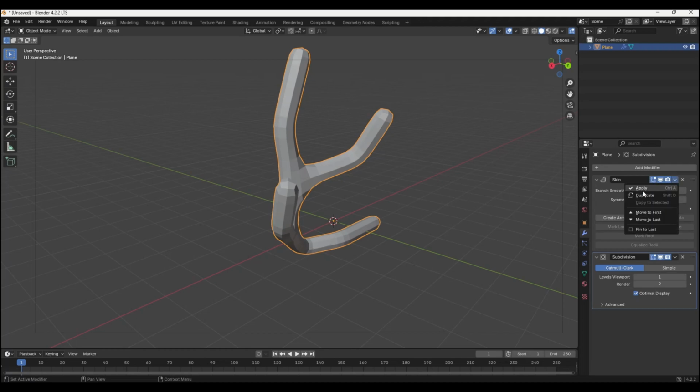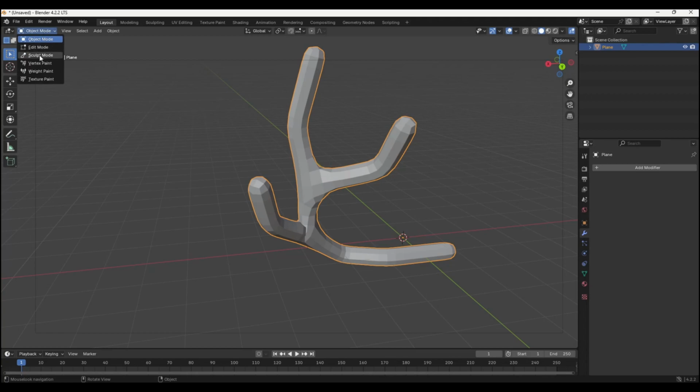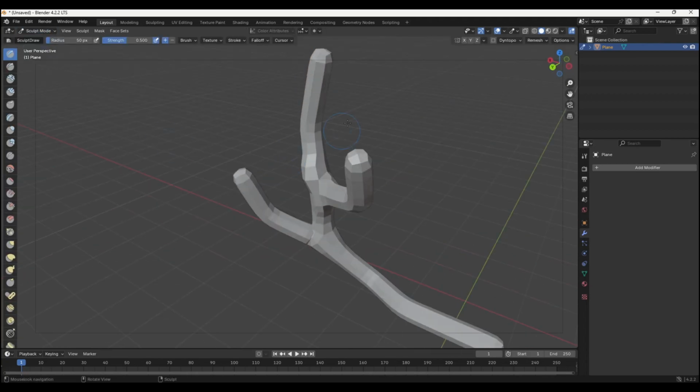To start sculpting, you need to apply the Skin and Subdivision modifiers in the Modifier panel. Then switch to Sculpt mode and continue creating a more complex shape.